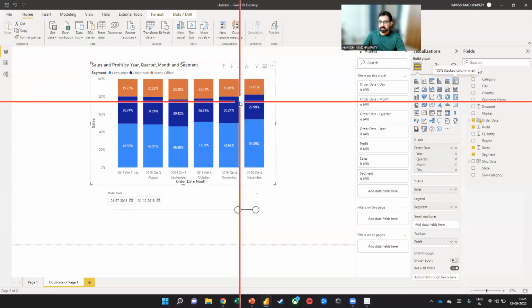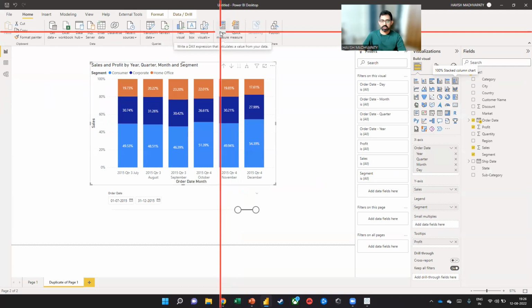How do we do that in Power BI? We go to new measure. Power BI uses a different language than Excel. So remember, we are not using Excel formulas here. We're using something called DAX, which is data analysis expressions.